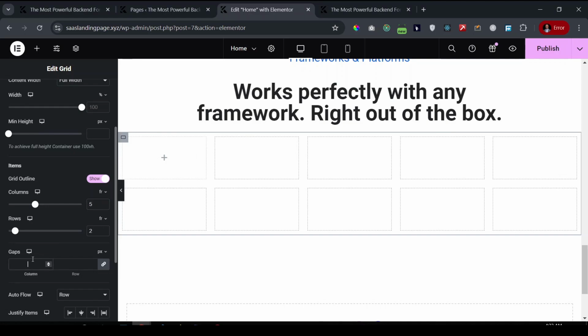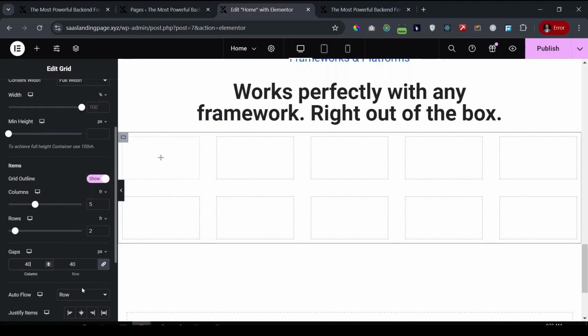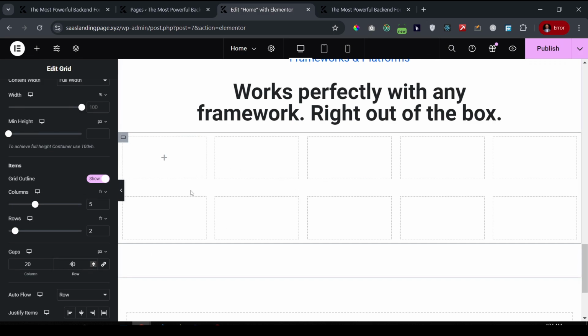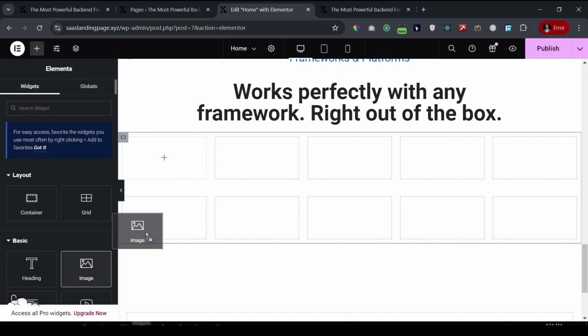Then make sure you add some space between each of the columns and the rows. And I think maybe for the columns I'll say 20, and for the rows I'll say 40. Okay, just unlink it and say 40 so that there is some space between the guys. Then you're going to add an image. So add element and look for the image, drop it here.